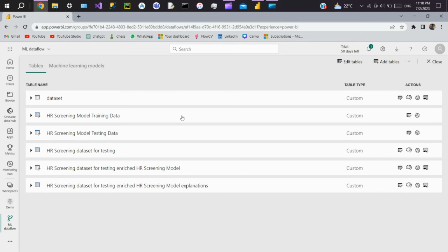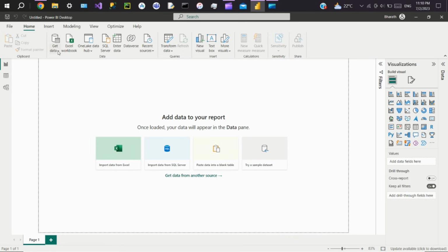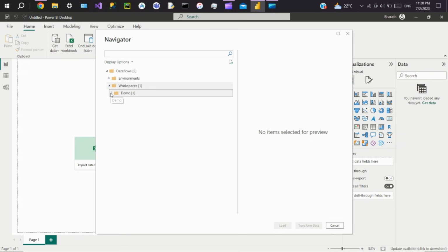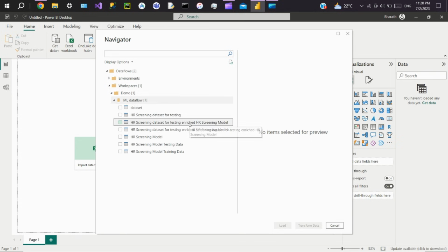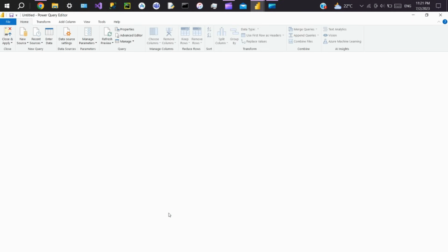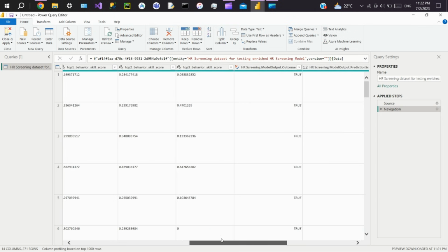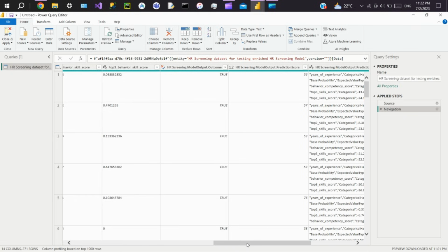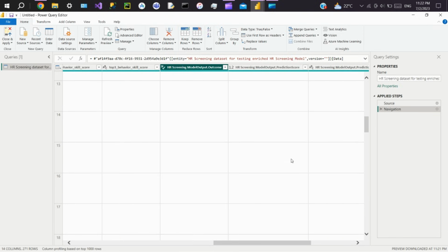To see the predictive values, go to Power BI desktop, click on get data, select data flows, select the workspace. Under the data flow, this is the table which has our predicted output column. Click on transform data. Scroll to the right. Here you can see the predicted output column with the prediction score. There are two outcomes, true or false, and there is a prediction score for each row.